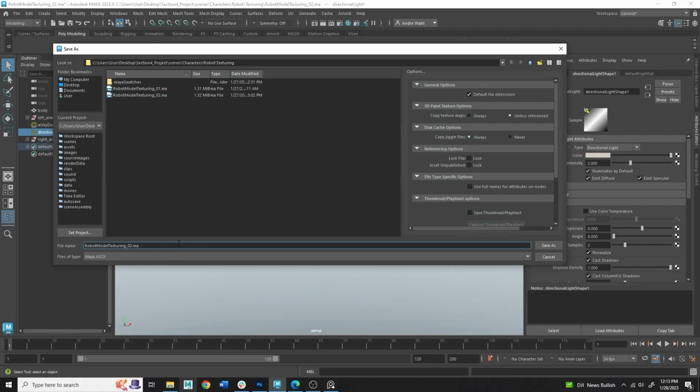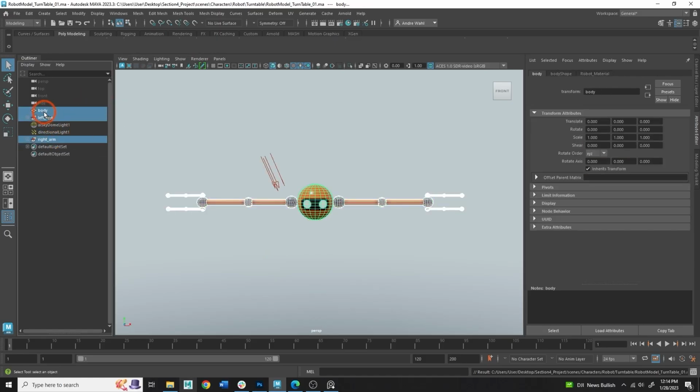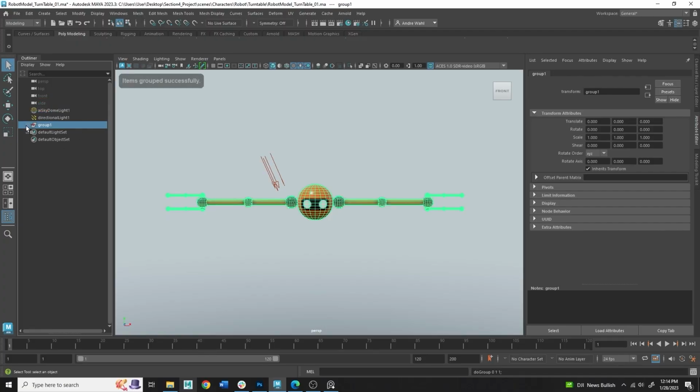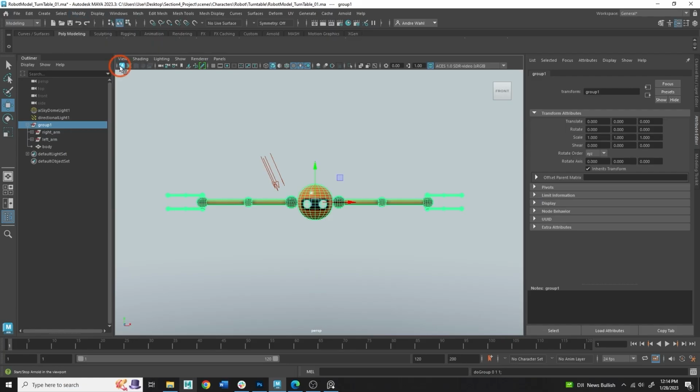And I'm just going to save this out as a turntable file. So we have a texturing file. I might create a new folder and name this turntable. And we'll make this robot model underscore turntable 01, because we might have to do multiple depending on the approval. And what we're going to do is group this. What I usually like to do is create a group of the character, just Control G. So this is all nested under a group, and that group should be at the center of the character. If it's not at the center, you can center it using Modify, Center Pivot, and that will go to the center. Our character is centered, so that's pretty easy.